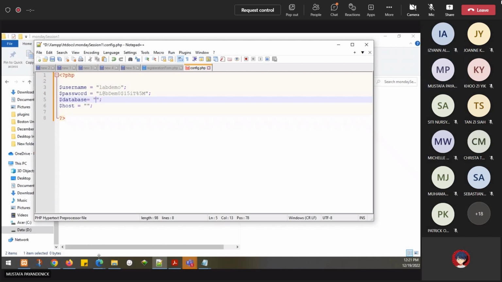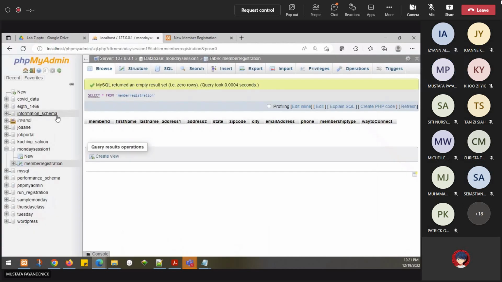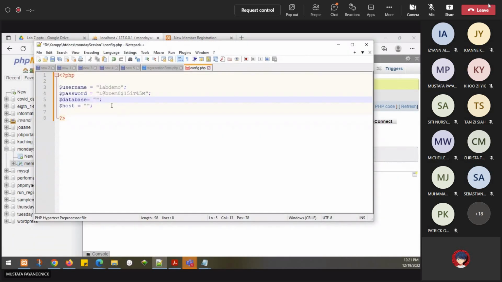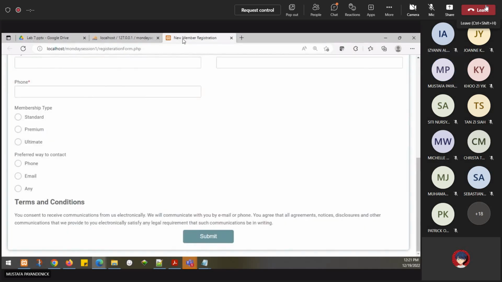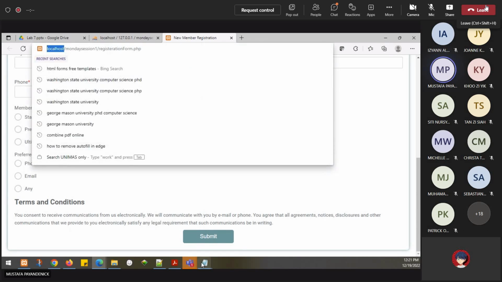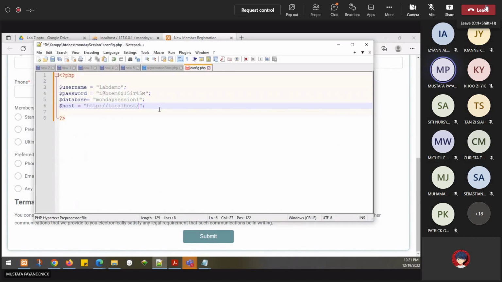What database? I come back to my browser. What is the database name? Monday Station 1. This is the database I created. What is my host? What do I type here? Localhost. I just need localhost, not all of them. For you, some of you maybe localhost 8080 or something like that. But it's localhost, that's fine. For most of you, it really works.